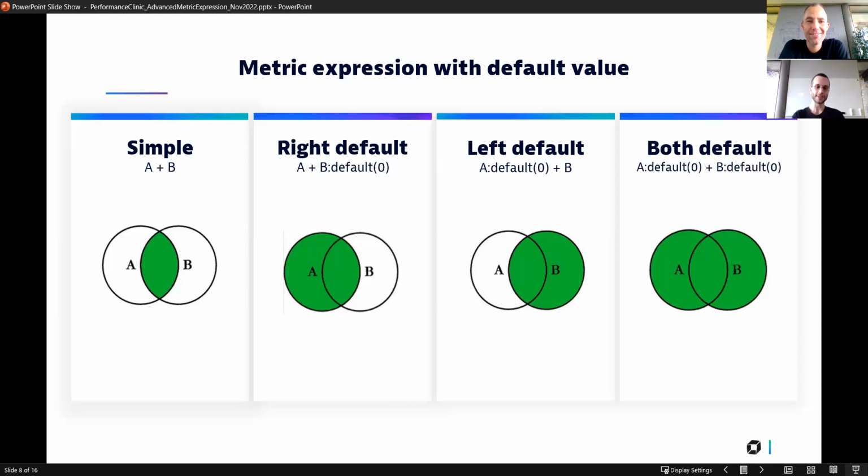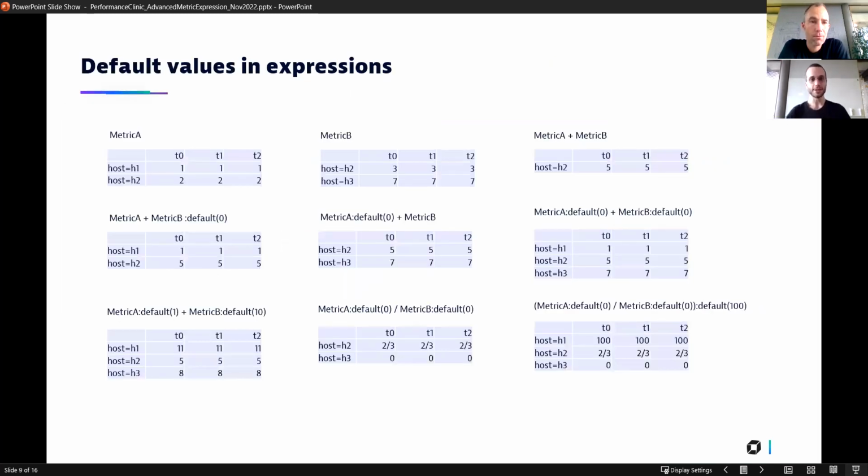Thank you. Let's take a deeper look with a concrete example. We have metric A and metric B. They both have a host dimension, but the values are different. In metric A, we have host 1 and 2, and metric B has host 2 and 3. Let's take a look at the simple sum of these two metrics. We only have host 2, because this is the only dimension value present on both metric A and B. And the sum is 5, because as you can see, 2 is the value for host 2 in metric A and 3 in metric B.